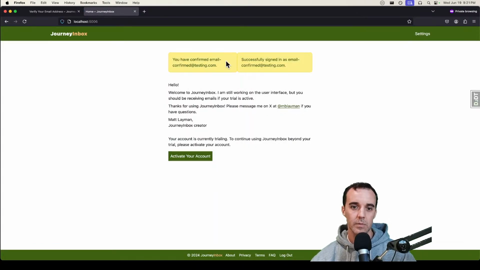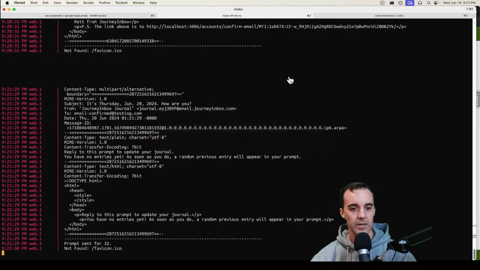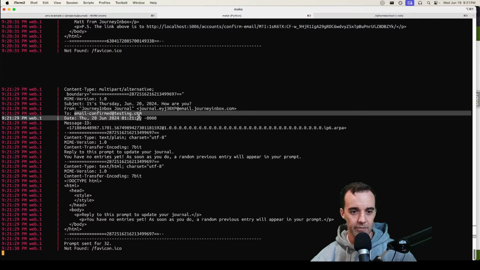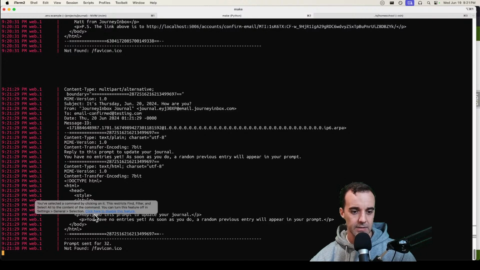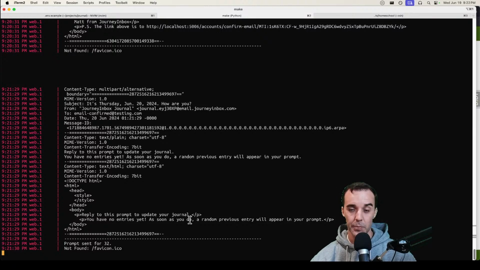we've got a couple messages there that could stand to be cleaned up. That's not great in its look. But importantly, we sent the prompt. There's two versions of the prompt: the text version and the email version. So this would have also gone out to the user, and we can check that it went to email confirmed at testing.com, and it says, you have no entries yet, so just reply, and as soon as you do, you'll start getting entries. So I think the feature is doing everything that we want.